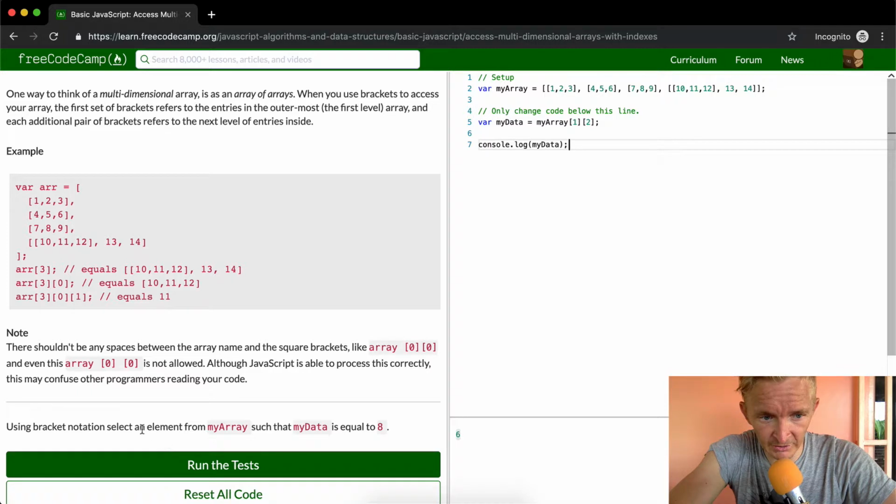We want to use bracket notation to select an element from my array such that my data is equal to 8. So we want to set my data equal to 8. There's only one element where 8 occurs in this data structure. So what we want to do is, first off, think about the overall array here. So we're going 0 position, 1 position, 2 position. So 8 is in the second position, 0, 1, 2. So here we want to start off by going 2.